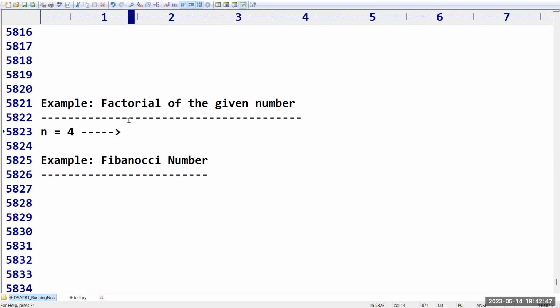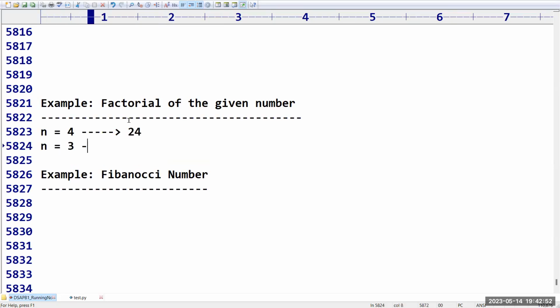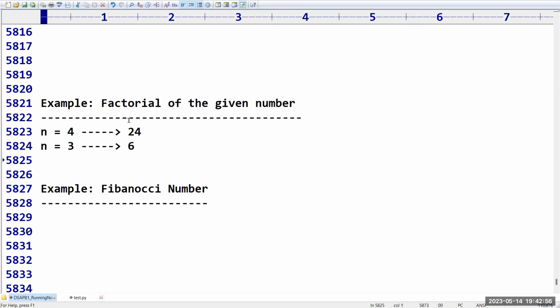What is 4 factorial? 24. Yes, 24. What is the factorial of n equal to 3? 6, sir. If n is equal to 0, what is the factorial? 1. Yeah. And coming to the Fibonacci sequence, do you know there is one special sequence?